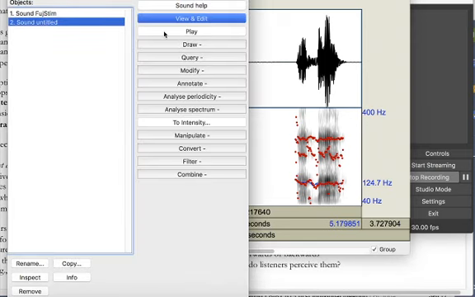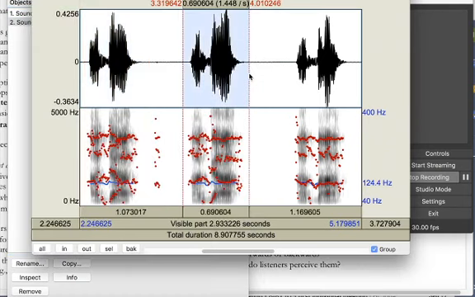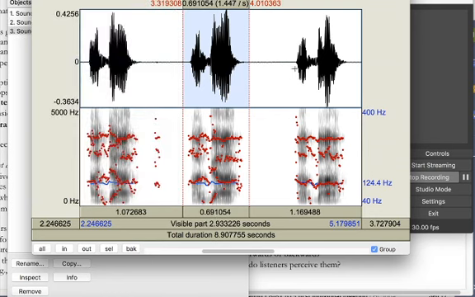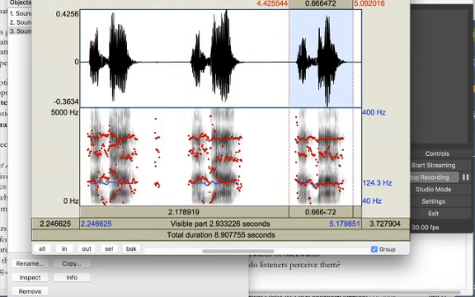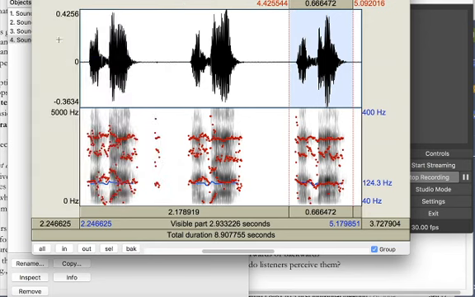Let's see. Ada. There you go. I'll do the same thing for this one. Aga. And then I'll do the same thing for this one. Abba. Okay, so now we've got our three files.